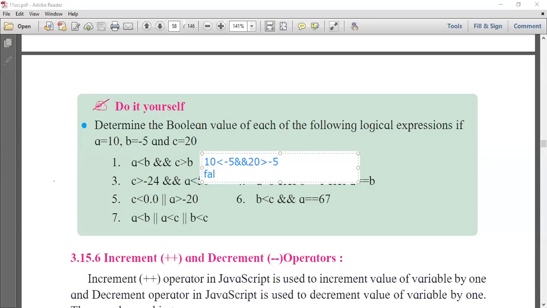Right, this is a false. So here I'm writing false, ampersand ampersand. Now, 20 greater than minus 5? Yes, it is true. 20 greater than minus 5 is true. So what we are getting here is false and true.